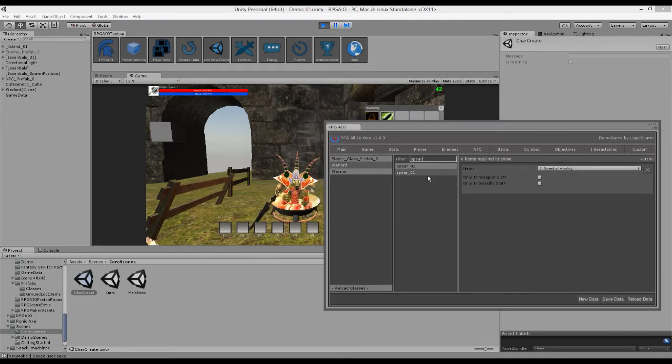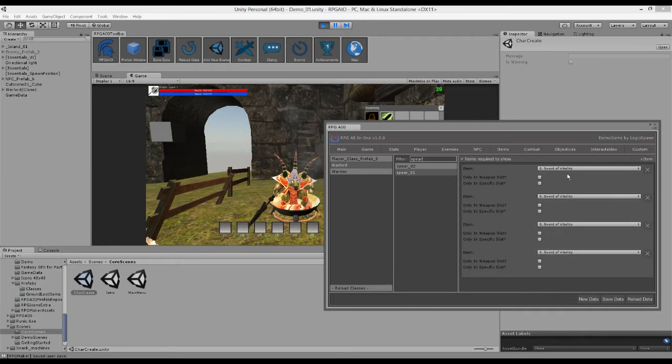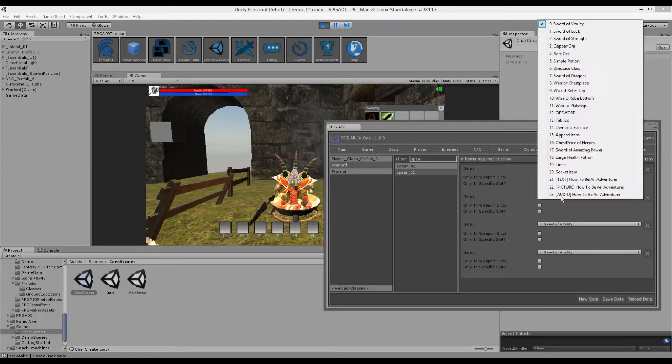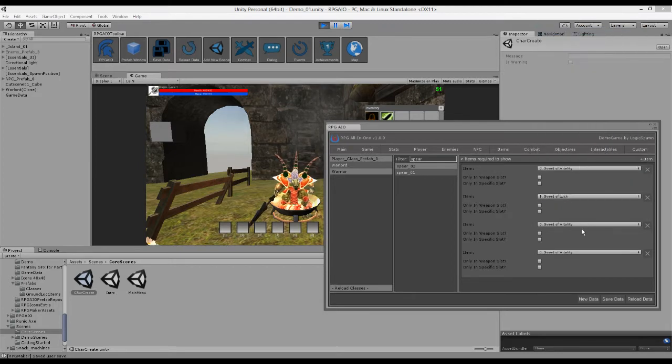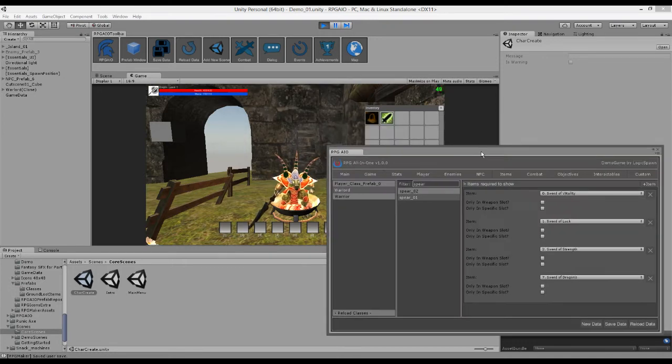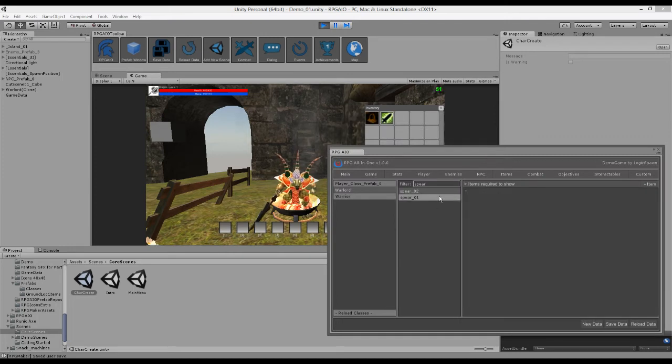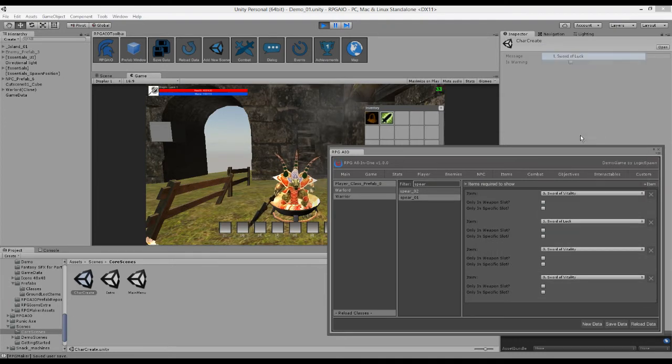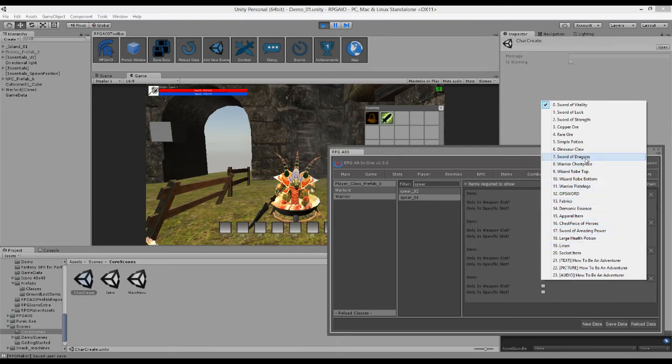So we want to show this weapon, this spear, if we have one of the following items equipped. We're going to add a couple of options here. We'll say if we have the sword of vitality, the sword of luck, or the sword of strength. And we can even say the sword of dragons. Right now we don't have any of these tick boxes ticked, so as long as we have this item equipped somewhere, then the spear is going to show up. If we do the same thing for spear 2, with the four items: vitality, luck, strength, and dragons.